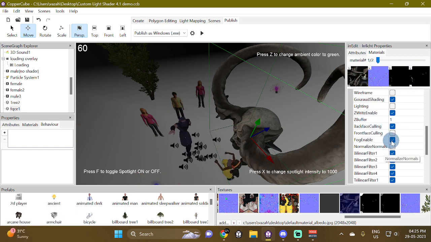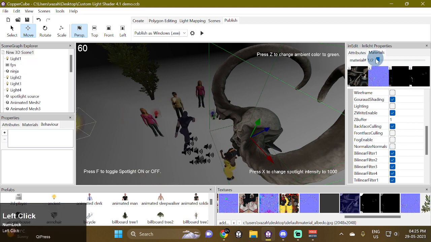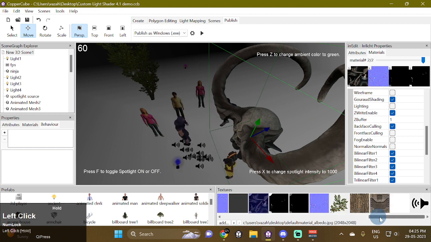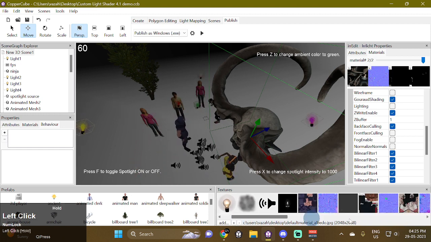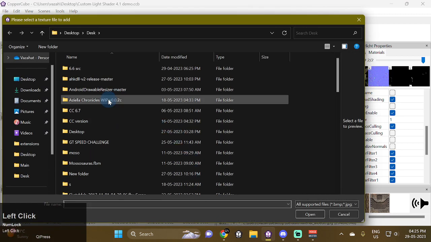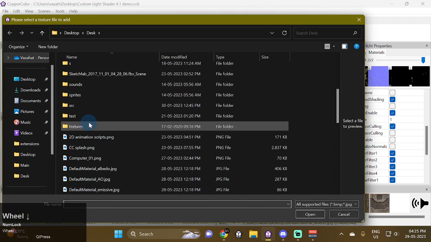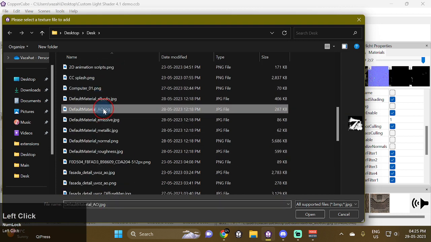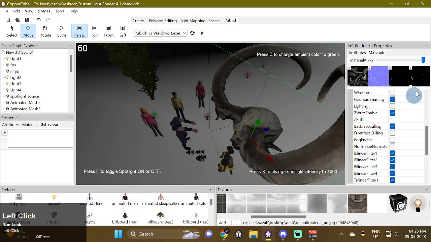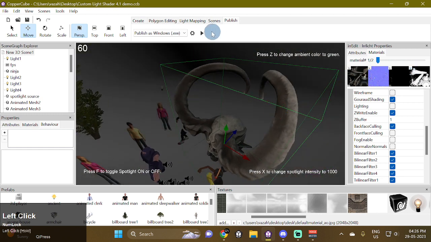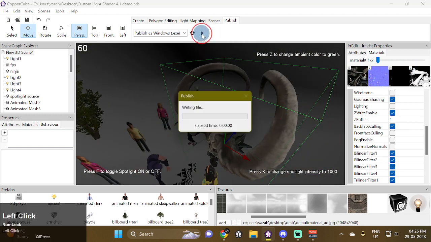So we have to first disable the fog enable option here for both the materials. Let me check if I have any ambient occlusion map texture here. Nope, I don't, so I'm going to add it, and it is in my desk folder. Default material AO, which is for ambient occlusion, and then I'm going to apply it on the second material and on the first material as well. So now if I test the application, we again have to wait a bit.